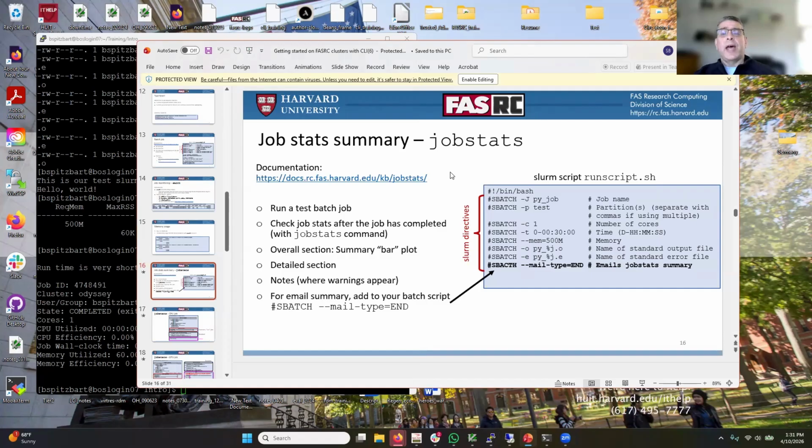So that's after you run the job, you can run jobstats on the command line to get information about that job. You can also have Slurm automatically email you the jobstats after your job is done by adding this sbatch directive. I see a typo there. But anyway, just adding this mail-type equals end, and then you'll get an email after your job is complete with the summary.